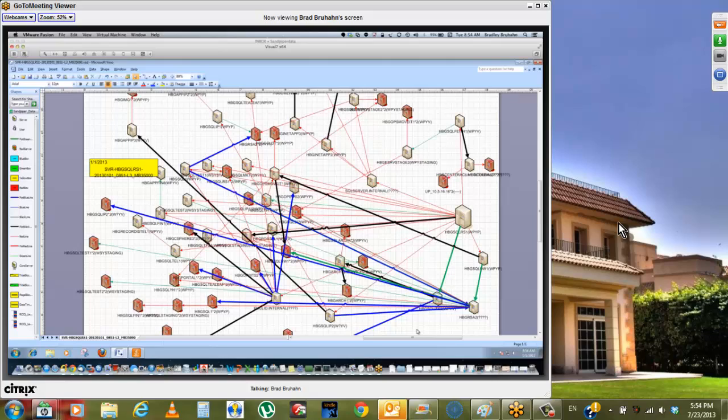Exactly. There are other solutions out there that are very, very expensive and don't provide the level of detail that we provide. For example, IBM has a product called TADM, the Tivoli Application Dependency and Discovery Manager. It will draw interrelationships like this, but again, it's very, very expensive.